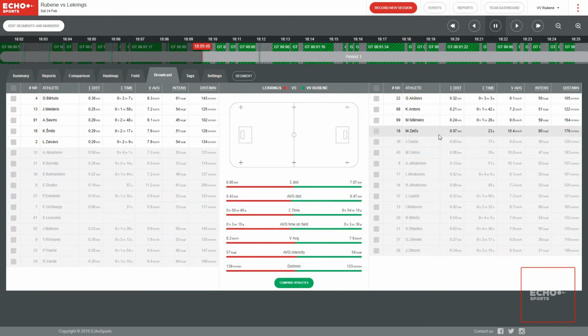Broadcast tab design is tailored for TV broadcast commentators. It delivers real-time data about both team individual athletes combined with team total and average values and a live field view. This view is more useful if two teams are monitored in the event.